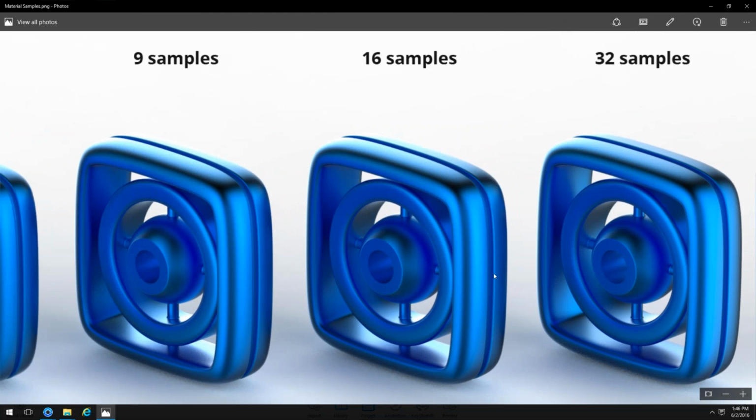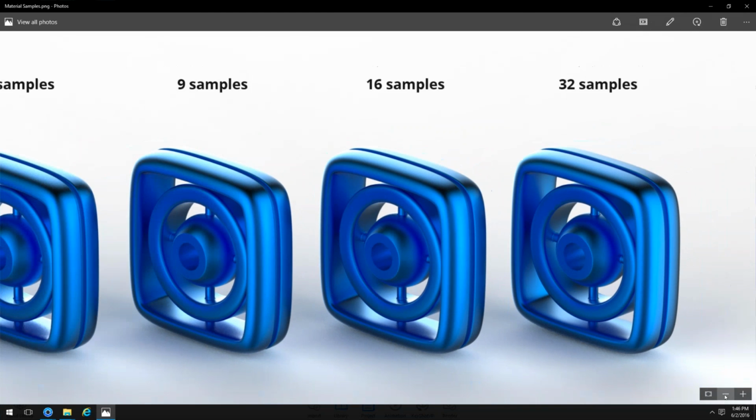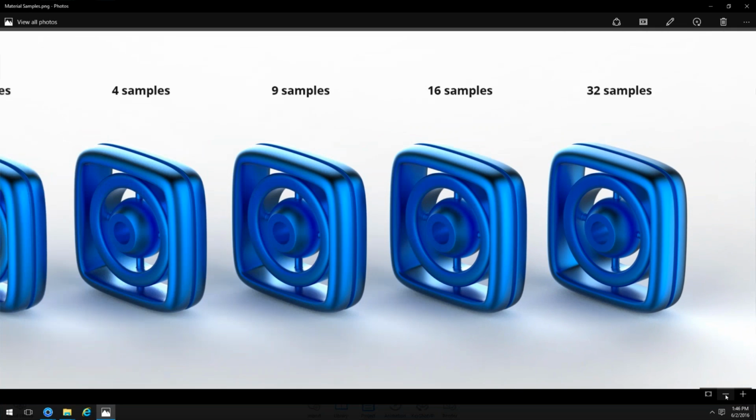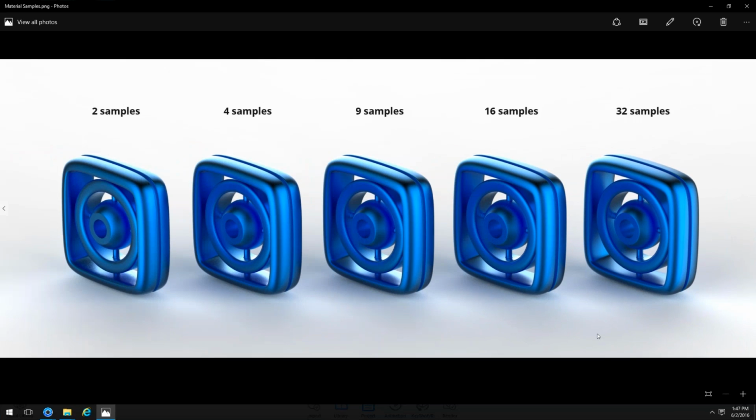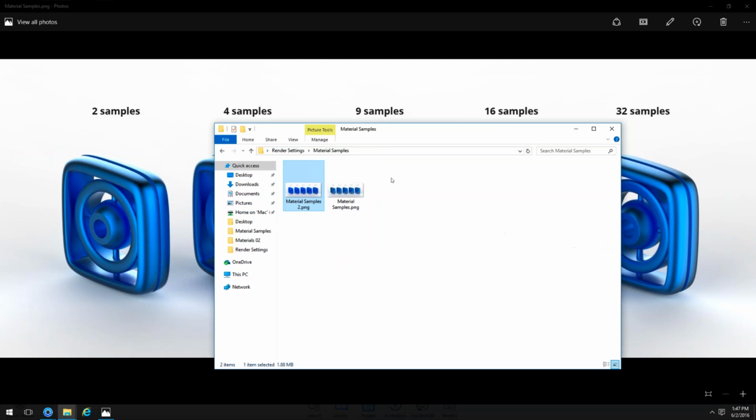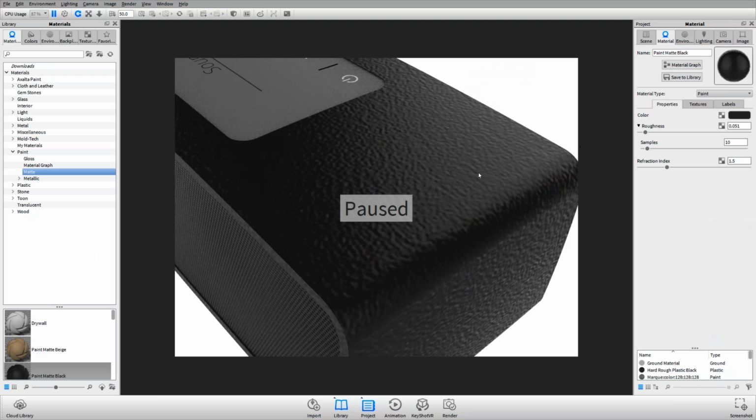I want that to resolve a little bit more. I can type in a value of something like 16, and 16 is a value I use a lot on my materials. Now that material is going to get sampled a couple more times and it's going to give me a better result. You don't need to go to 24 or 32 on every material, but in this case I do want better results.